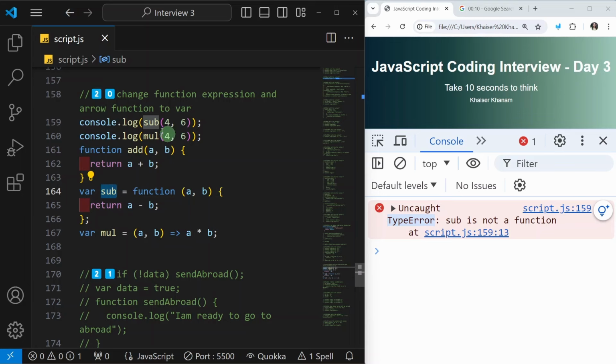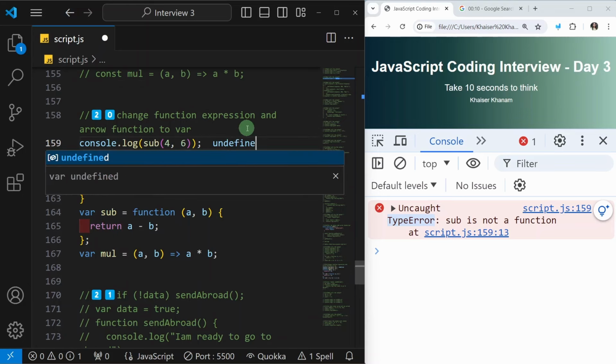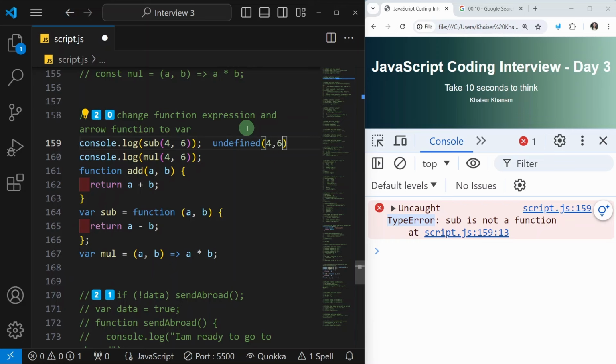So this sub will be assigned undefined. And when I am trying to call this function, it will be like undefined 4, 6. And undefined is no longer a function, it is a falsy value. So when I try to call in this way, then I will be having sub is not a function.